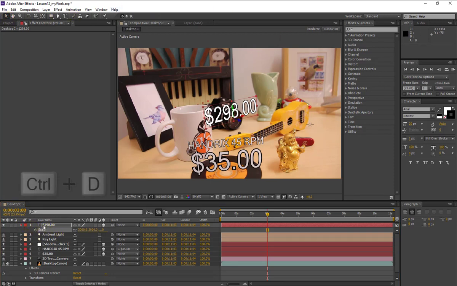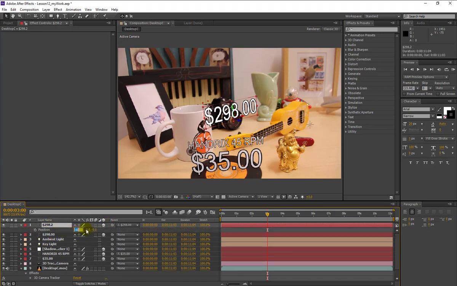Press Control D to duplicate the layer, drag the pick whip to the original layer, and then change the Y to -18, just like we did in the Hendrix 45 RPM. And then this is going to be 35mm camera. We're going to scale it down to 50%.